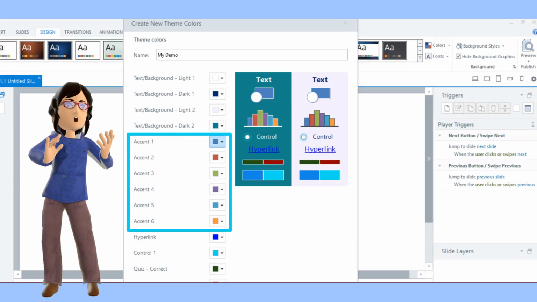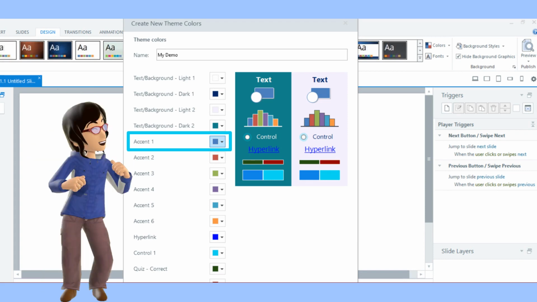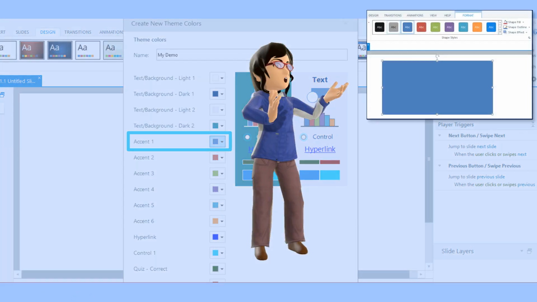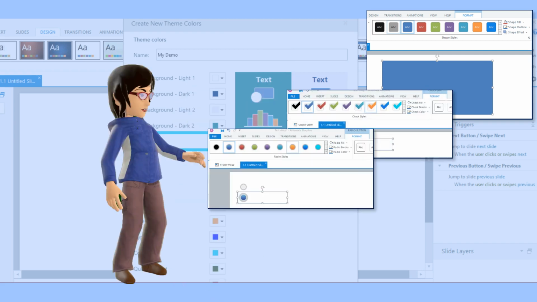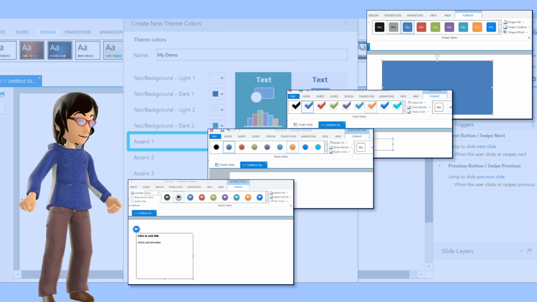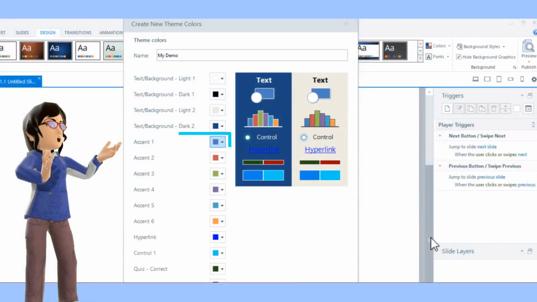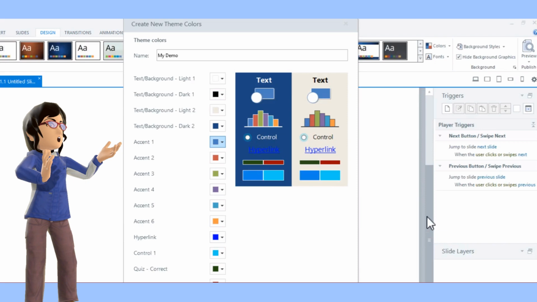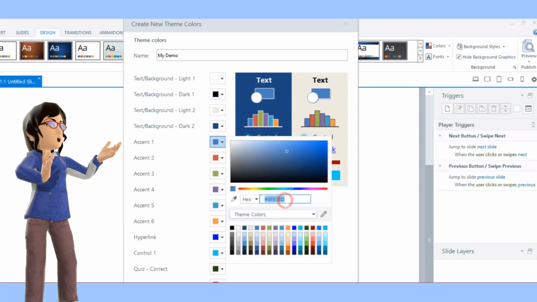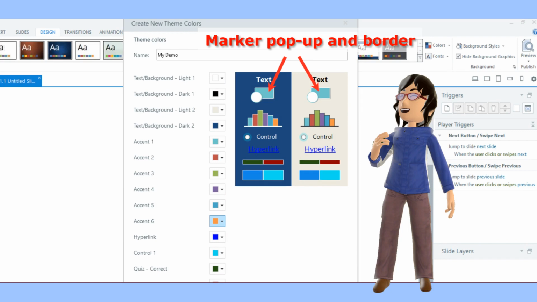Next are the accent colors. Accent 1 is the default fill color for shapes, captions, checkbox styles 1 and 2, and radio button styles 1 and 2. It's also the default color for markers and 360 image interactions. Let's change Accent 1. We'll use teal for this. This change affects the fill on the marker pop-up, the border of the marker, and the fill on the first bar in the bar chart.